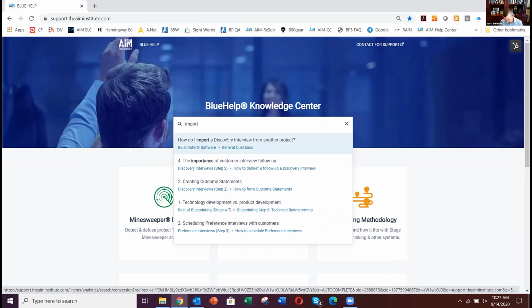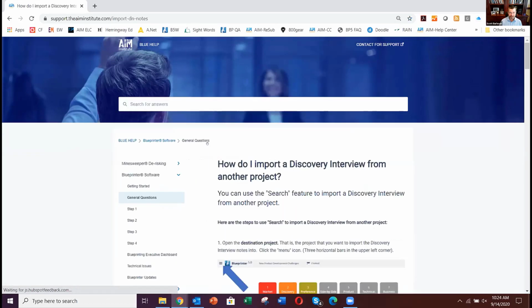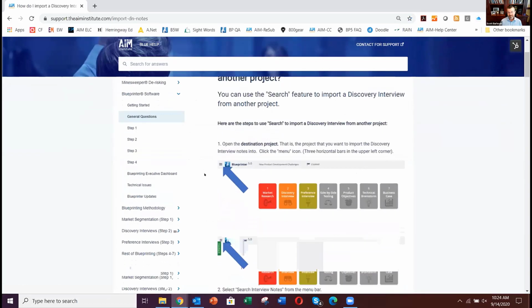By the way, one reason we really like for you to use this search bar is we get feedback on how well you're able to find what you're looking for. If you're thinking about it one way, you're using a search term, and your results aren't coming up, we get feedback on that in the background. That helps us continue to perfect the search function. So how do I import a discovery interview from another project? I select that, and here are the instructions.